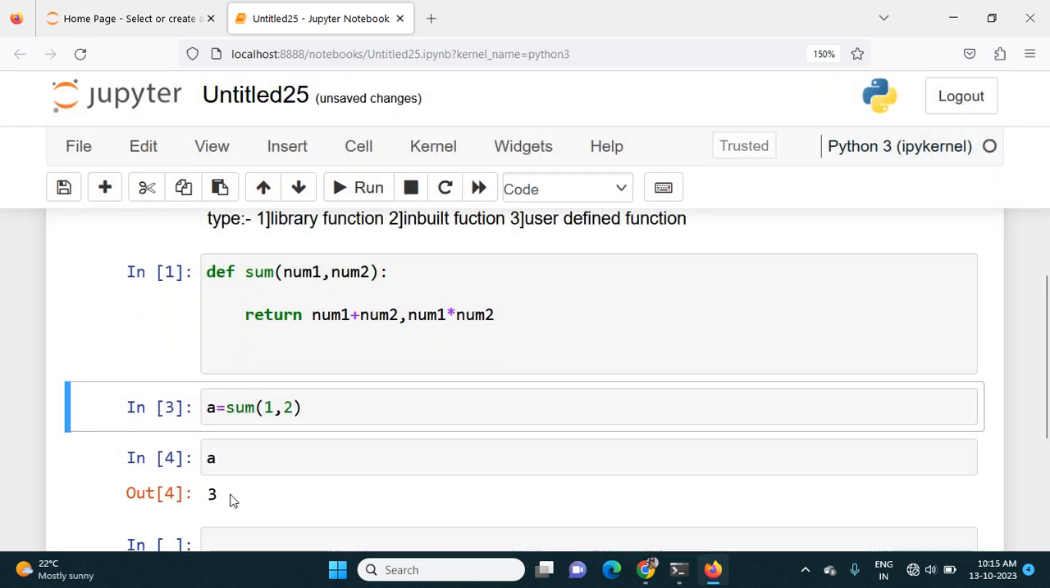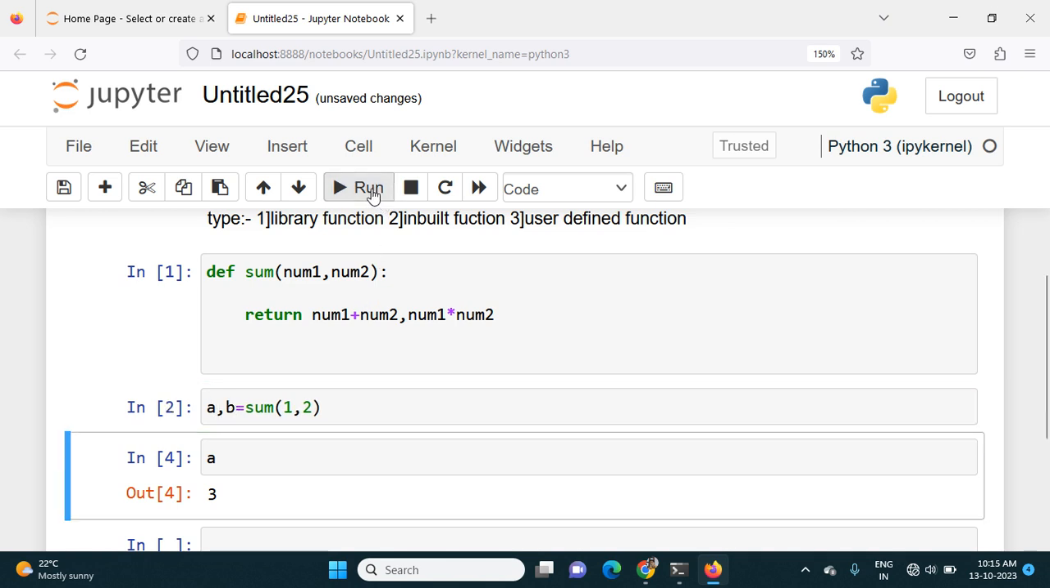In the first statement, I have only one return statement, but in this function, whichever I define now, I have two operations. One is addition, another one is multiplication. So I need two variables to store the result of that. Then I will put one comma and give another variable. Then I will run this code.